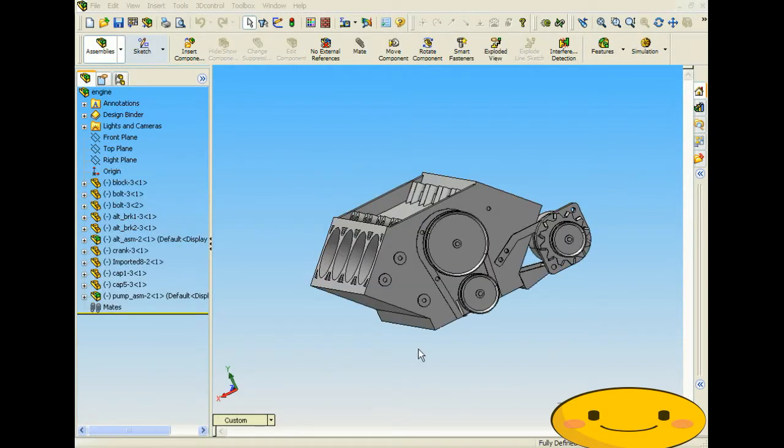This is tutorial number 193, and it covers the multiple view windows within SolidWorks. To start off, open up the Engine IGES file, which is located on the DVD.